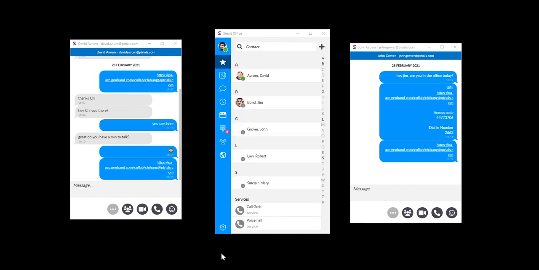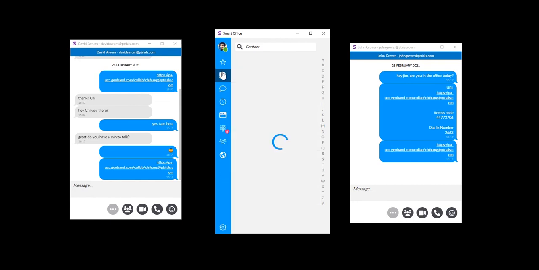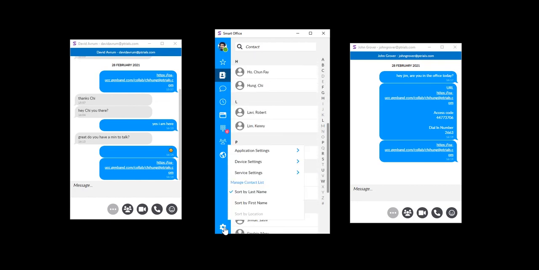The settings will change based upon the tab that you're in. Within the Favorites tab, you do have the ability to add a new contact here or by clicking the plus button. You can also sort by availability, sort by first name, sort by last name. Within the global address book, you can also sort by first name or last name.